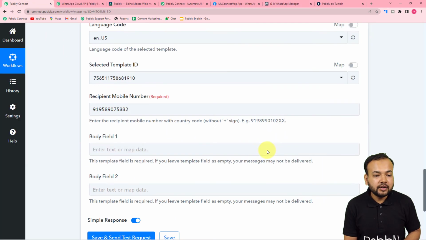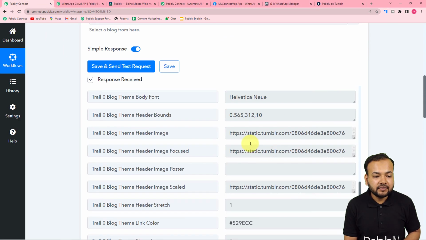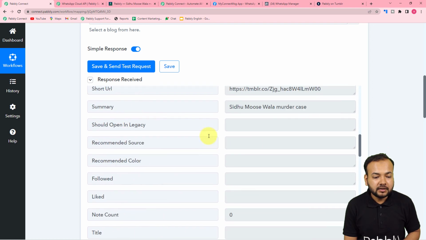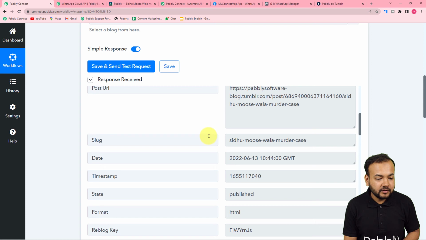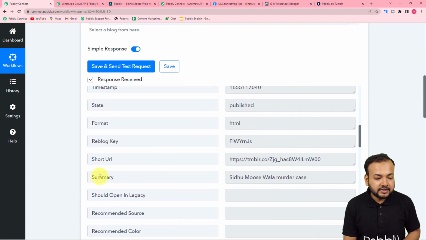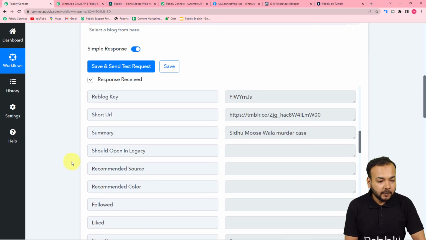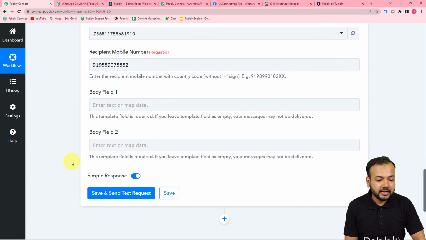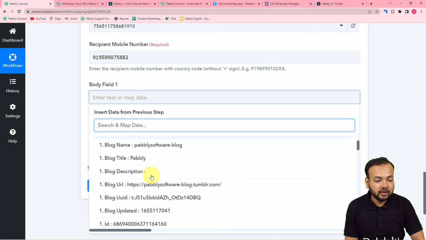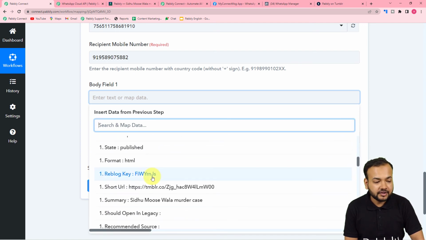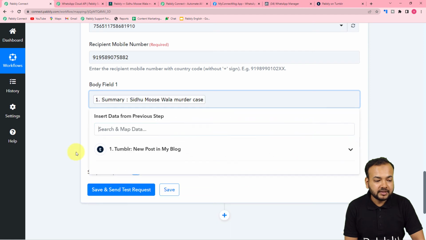Okay, so we are going to use this test data that we have received from the first step from Tumblr. This is the data of the most recent blog. Okay, and here you can see we got this summary label. Okay, and here it is written Sidhu Moosewala murder case. This is the title of our blog. So I can use it here in the title field. Just click here and you will find this Tumblr option in the drop down, and when you click on it, you will find all the data that you have received in the first step. So from here, I'm going to map the summary.